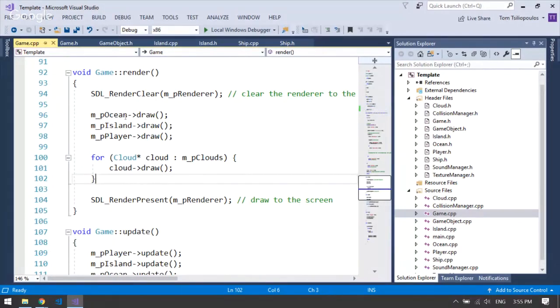So again, my ocean is drawn first. That's the first layer. Then my island on top of the ocean. Then my plane on top of the island. Then my clouds on top of the plane. And then my ship on top of the clouds. I want the ship to be the top, right? So I want to do that.